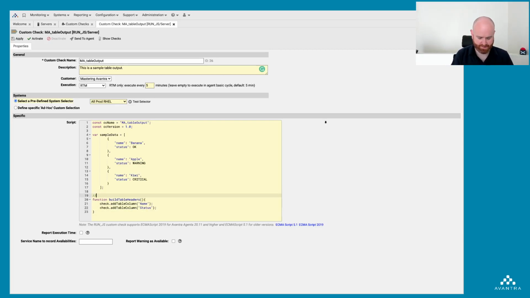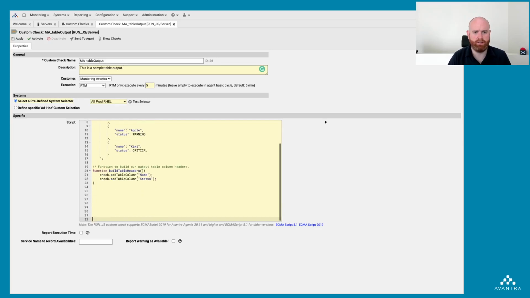So this is the function to build our output table column headers. Okay, so that's the first function. The second function we're going to need actually puts the data into the table. So let's do that next. So we'll copy and paste this down here. Function to add data to our table.